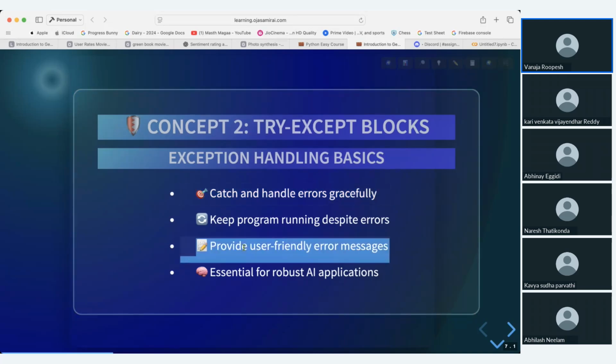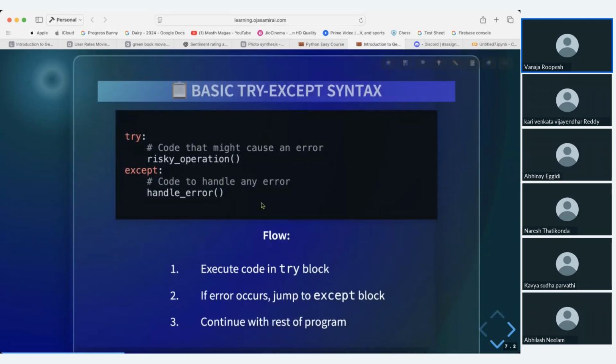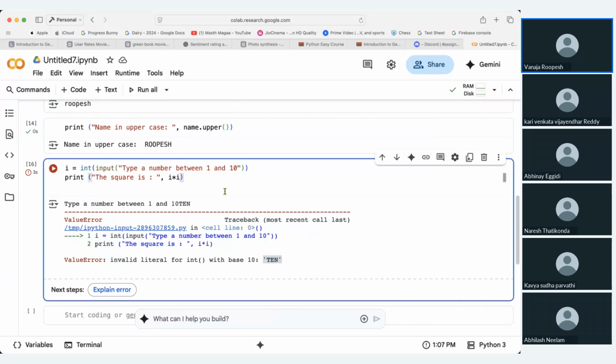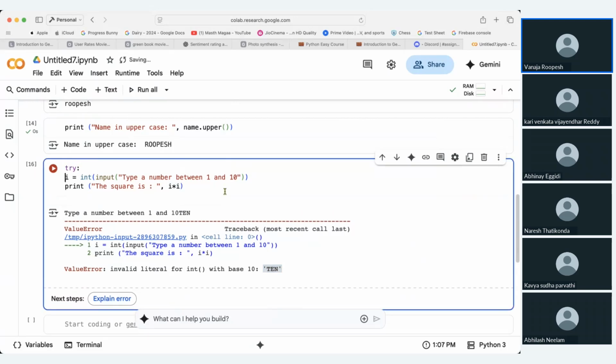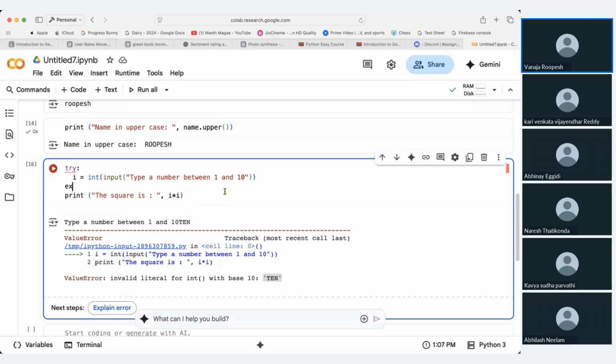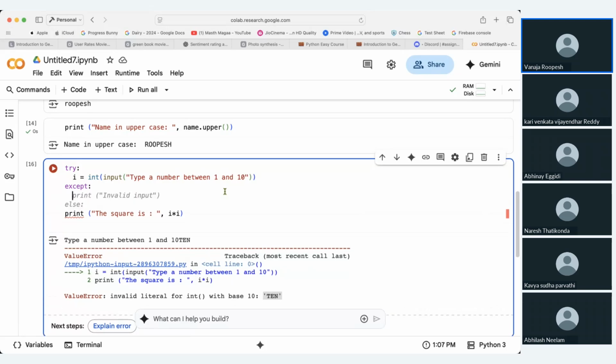And we have to provide a user-friendly message, right? So this is what we have to do. How will we do that? We say try and except. We will do the same thing. So we will say try and except. If there is a problem, I will print invalid input. If there is no problem, then only I will go with this.